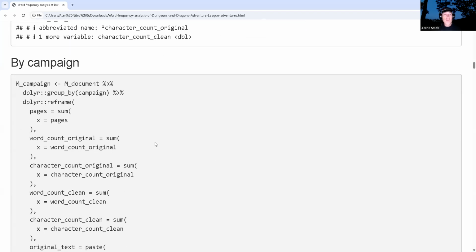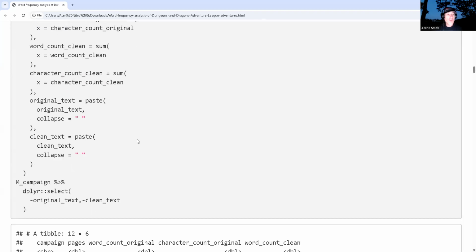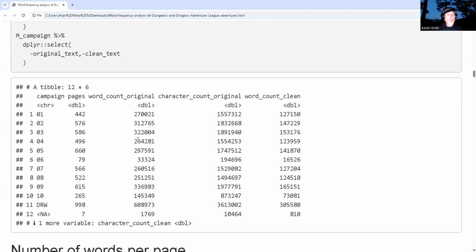All right, well, another nesting that we have is by campaign, and I can play the same game over and over. However, I want to analyze the coarser grouping of my documents. And so here we can see for each of the campaigns, the number of pages, number of words in the original version, number of words in the cleaned up version. Just looking through here, we can see that Dreams of Red Wizards has a lot of pages to them. And there's a good number of adventures in that one, which is kind of interesting. It's mostly higher level adventures compared to the rest.